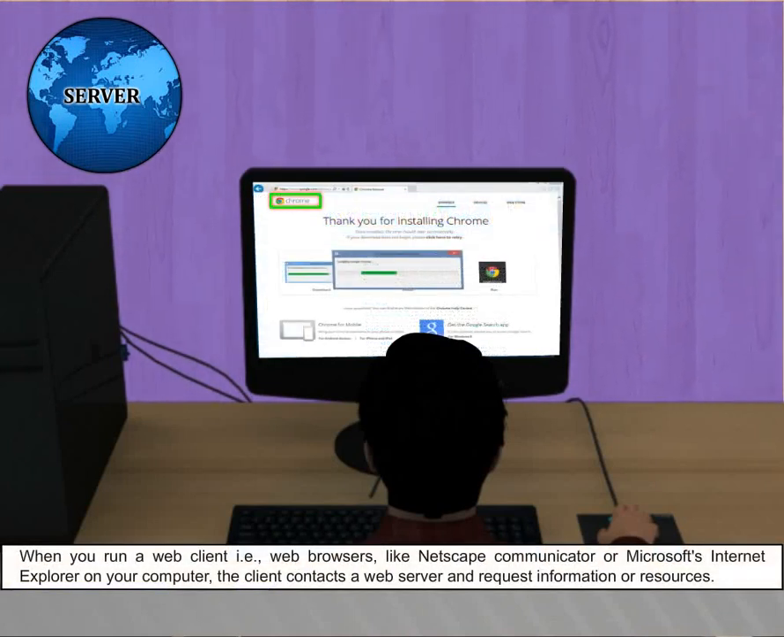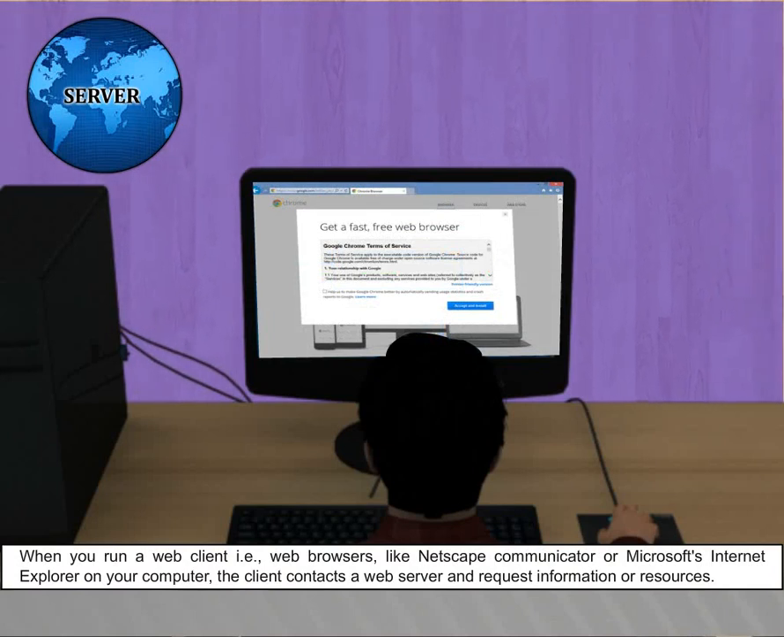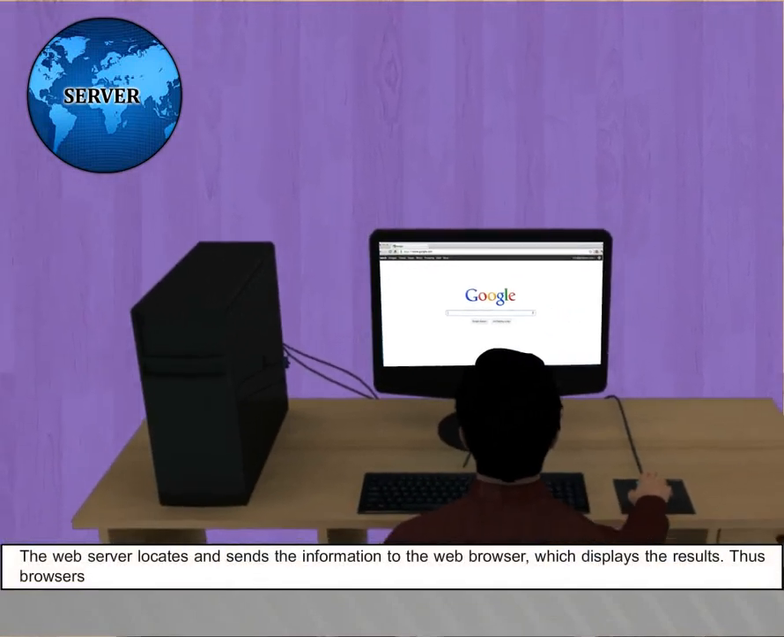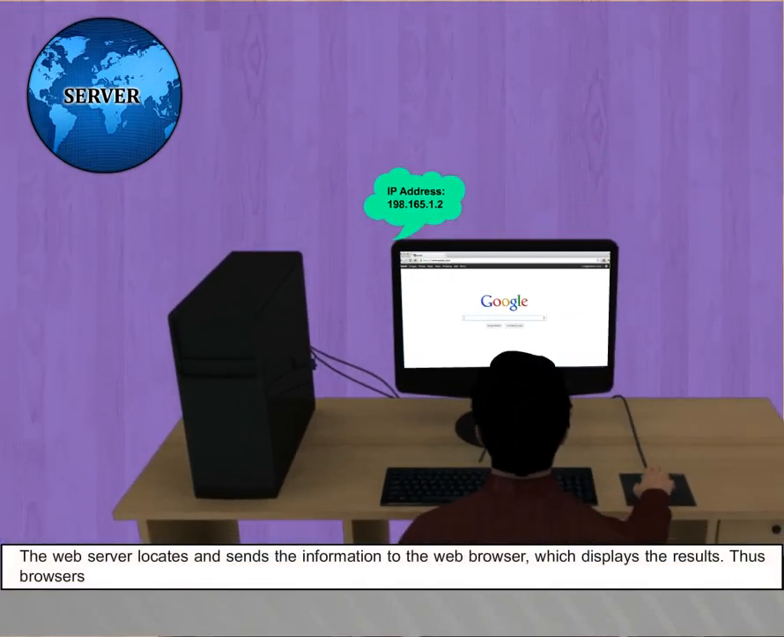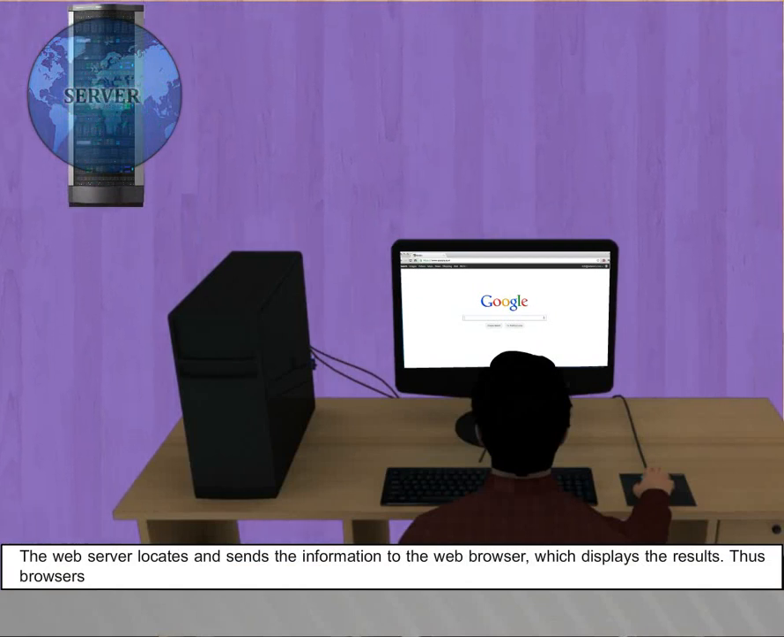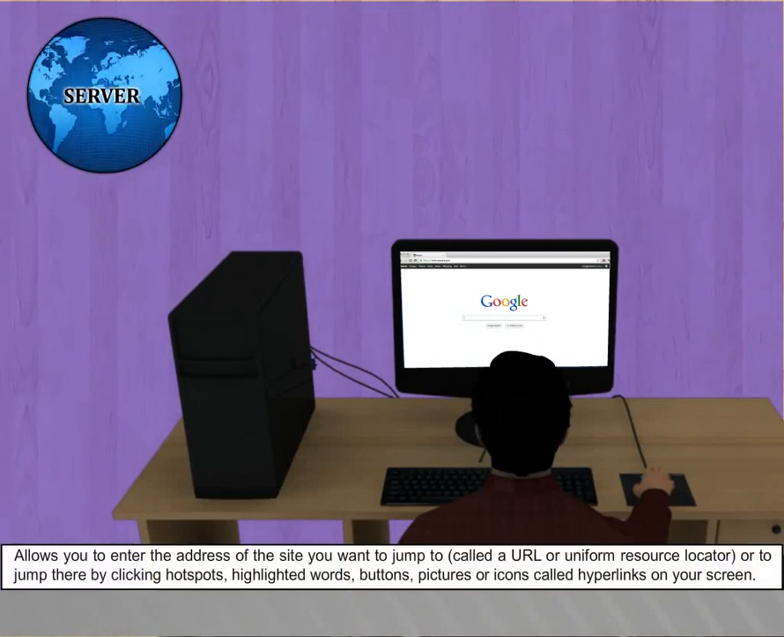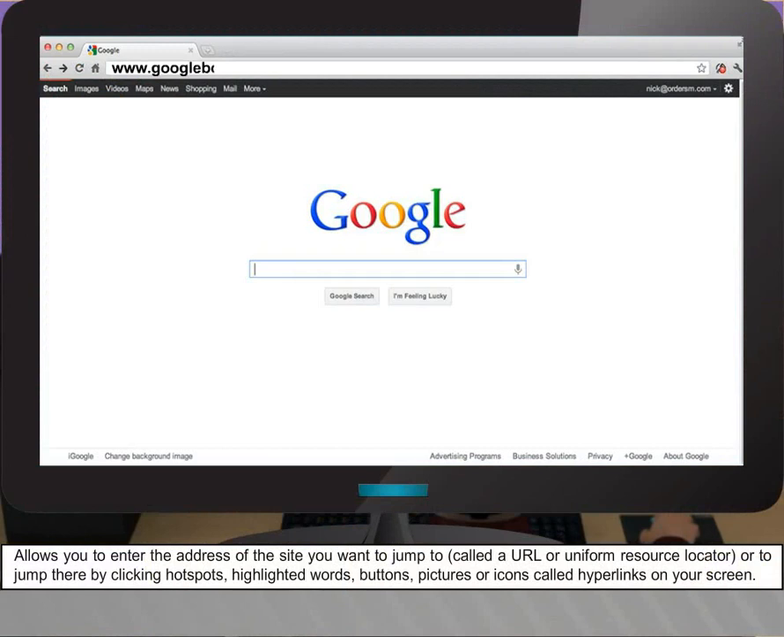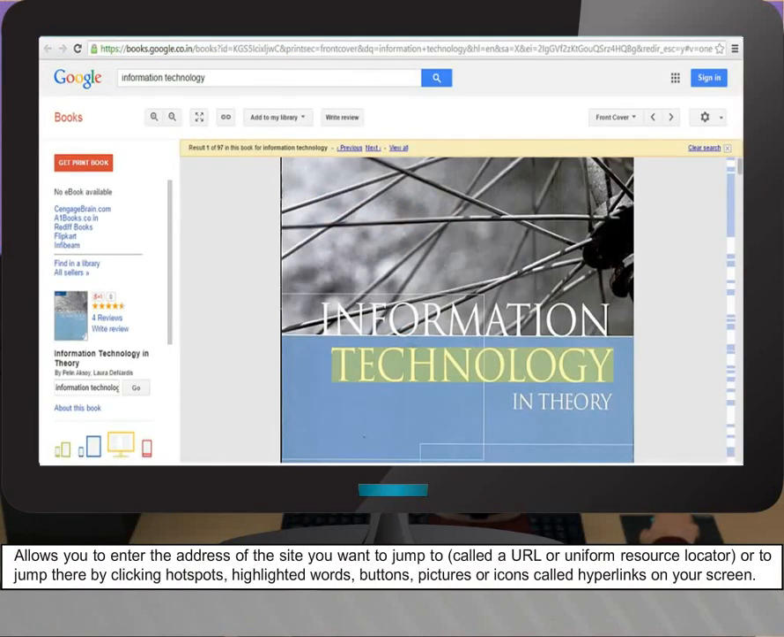When you run a web client, that is web browsers like Netscape Communicator or Microsoft's Internet Explorer on your computer, the client contacts a web server and requests information or resources. The web server locates and sends the information to the web browser, which displays the results. Thus, browsers allow you to enter the address of the site you want to jump to, called a URL or Uniform Resource Locator, or to jump there by clicking hotspots, highlighted words, buttons, pictures, or icons called hyperlinks on your screen.